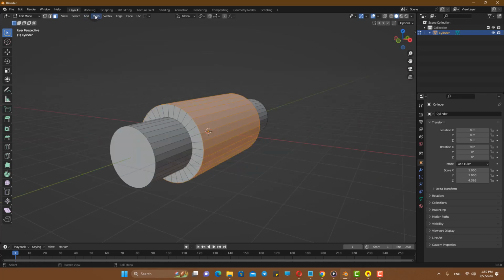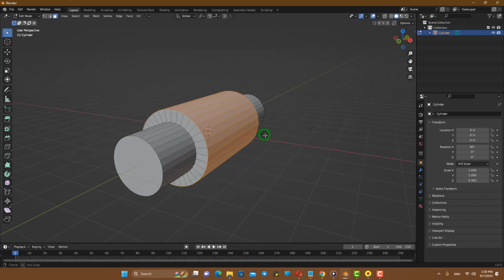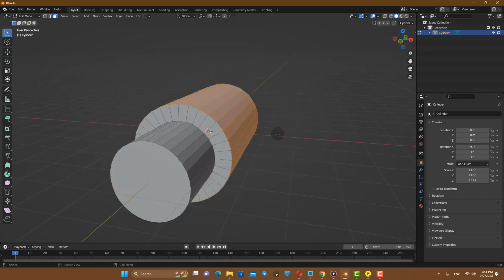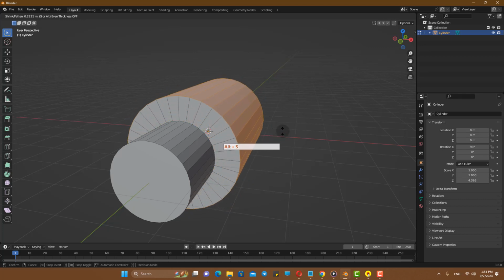You can find this feature in the Transform menu under Mesh. Its shortcut is Alt-S. I recommend using shortcuts to speed up your modeling. I press Alt-S. Now we can easily adjust the thickness of our extrusion.